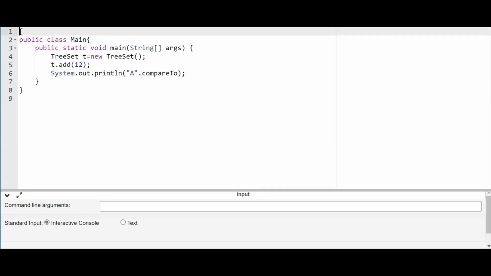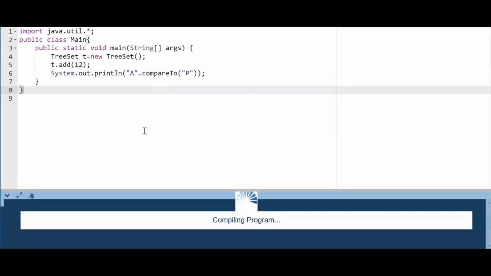But for the TreeSet, we need to import the util package. So I'm saying java.util. Okay. So I said A compareTo, and let me compare it with P. I'm giving capital A and capital P, and let us see what the output will be.